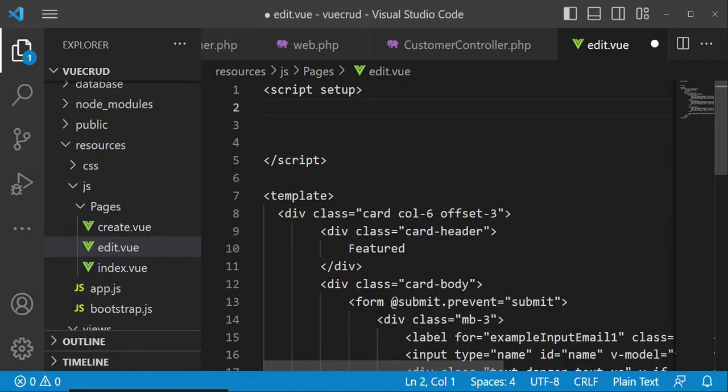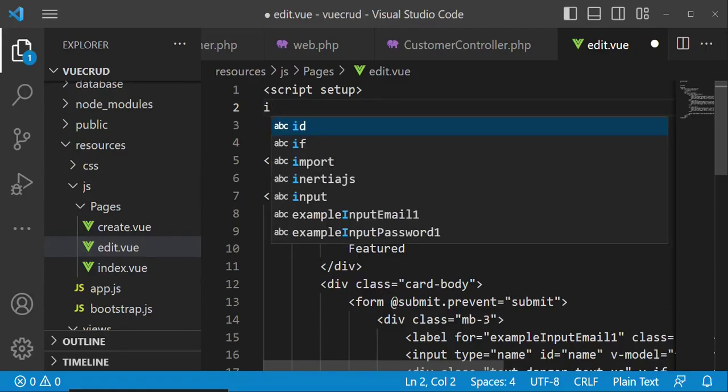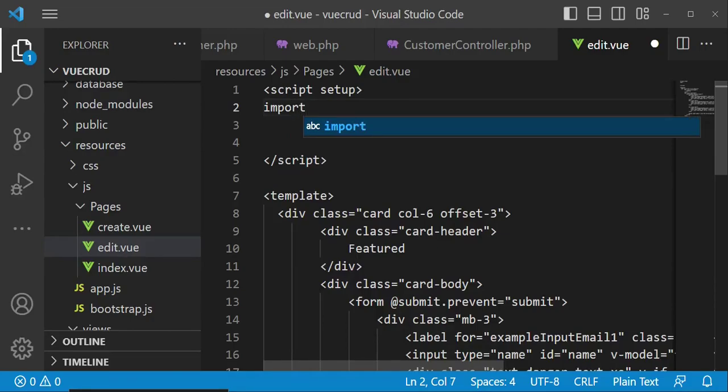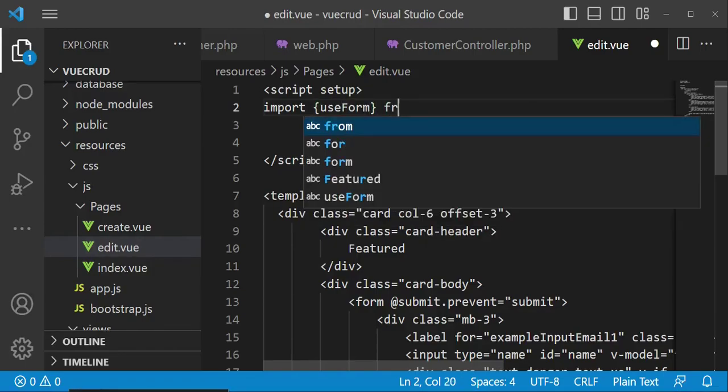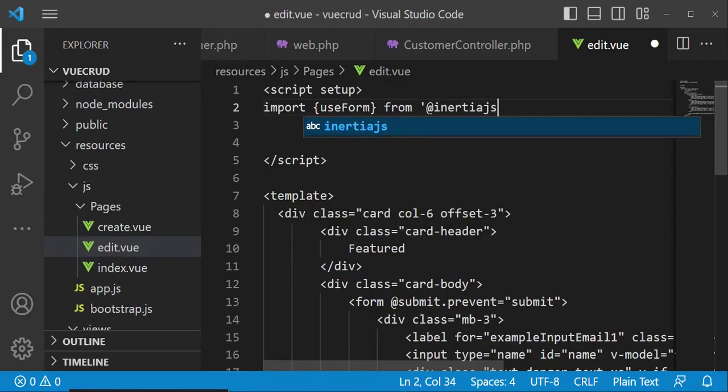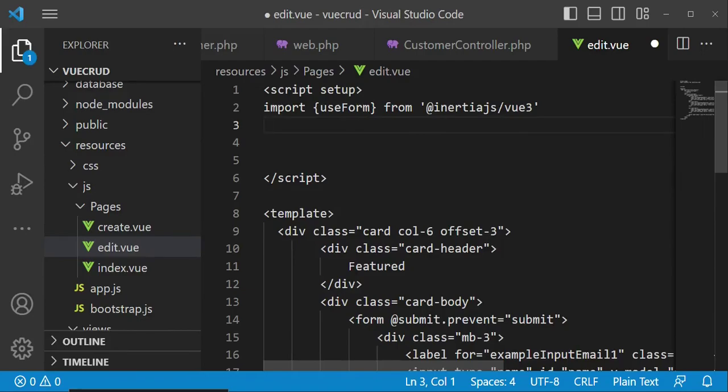And the first thing I would like us to import is useForm, because we are going to submit a form, and we will be able to use this helper, the useForm helper, and it's a helper function from Inertia. So from @inertiajs/vue3, like that. So depending on whether you are working on Vue 3 or Vue 2, you will be able to choose accordingly.